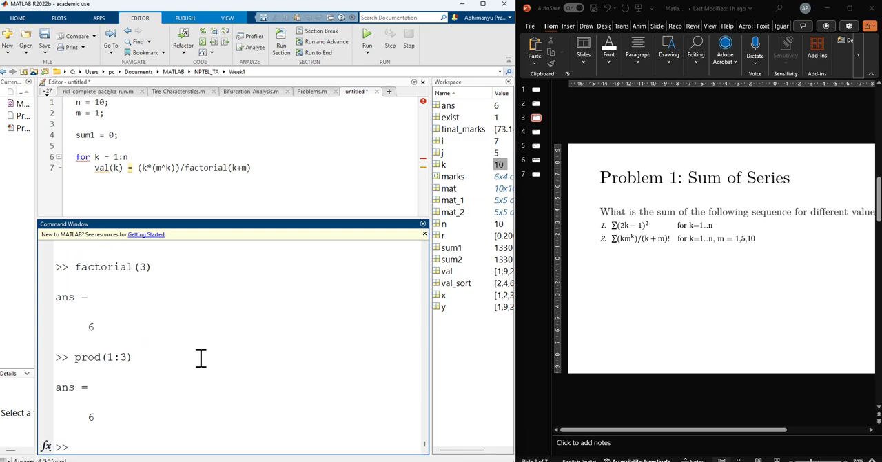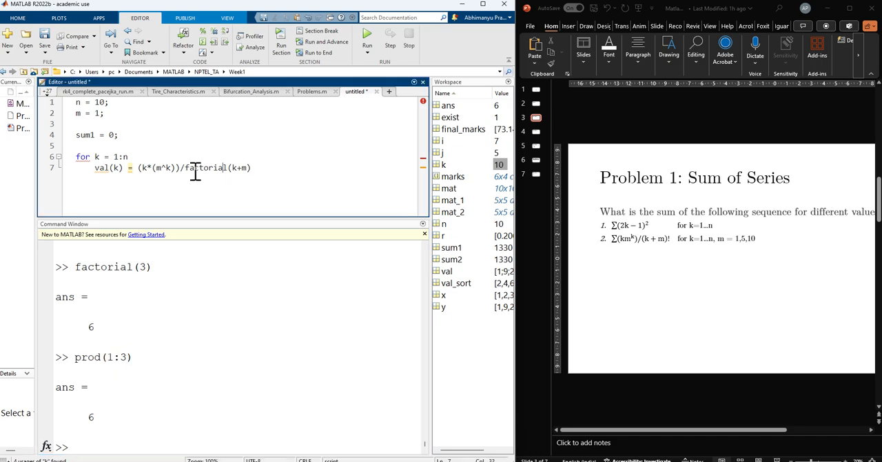So 1, 2, 3 will create a vector 1, 2, 3, and then I'm just taking the product of every element, like 1 multiplied by 2 multiplied by 3. So here I'm taking the factorial function, else I can do prod of 1 to k plus m. Fine. And I will be doing what I did previously. We will be adding it to sum. We'll be ending the loop.